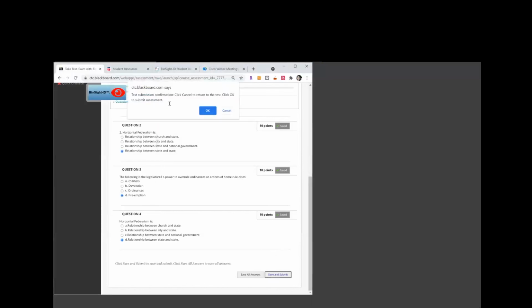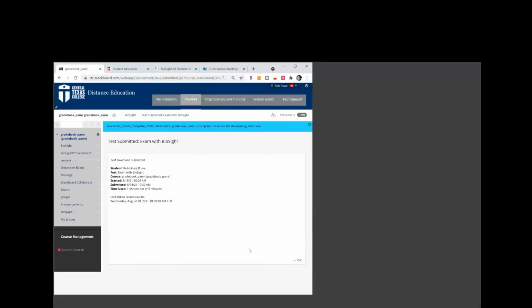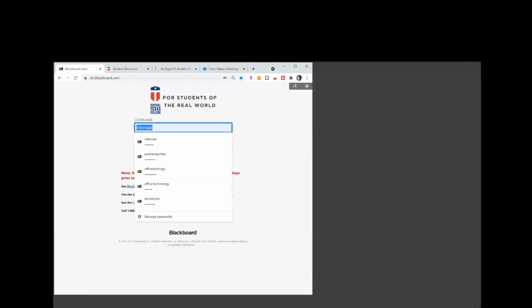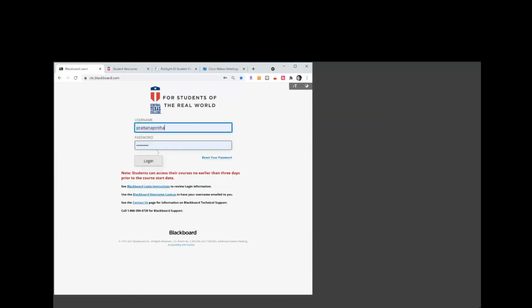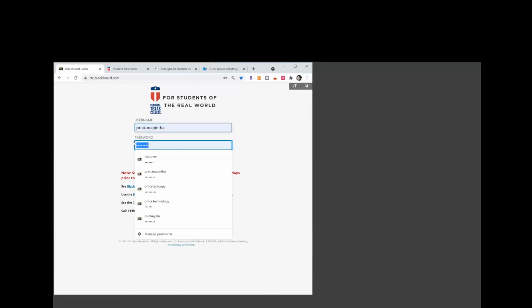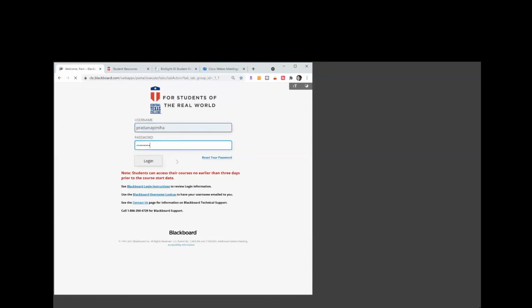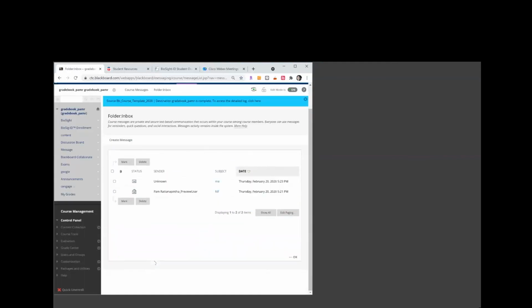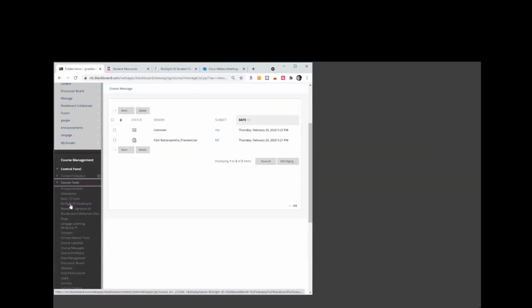Okay, so I'm going to submit my test. And once I submit the test, the webcam will be turned off automatically. That's it. And for the instructor, like Sharon just mentioned about the Biosight dashboard, the instructor can go back and view the recording of the student while taking the test. The dashboard will be available under Course Tools, Biosight ID dashboard.